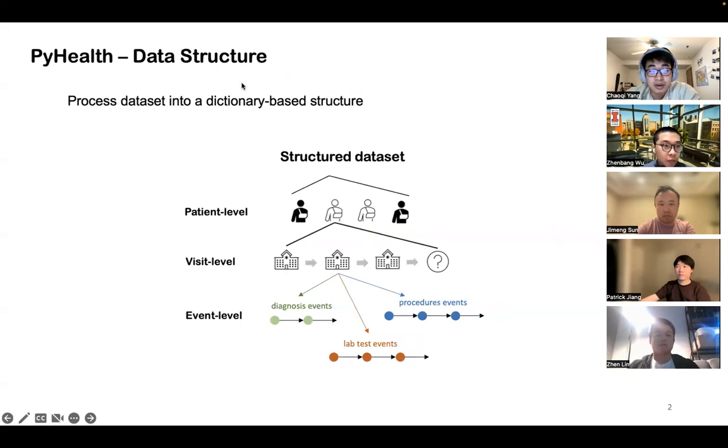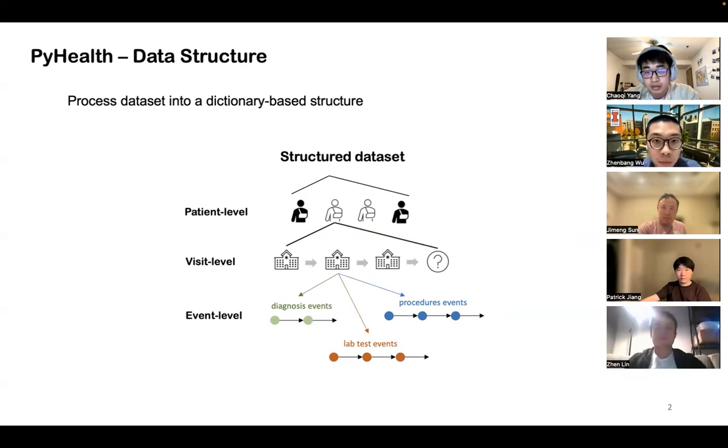This slide shows the data structures that are used in the current model. So the user will input an unstructured data set, and right now, most of the data sets processed in PyHealth are electronic health record data sets, and we will process these different data sets into the unified structured format like this. The processed data set will have different levels: the patient level, visit level, and event level.